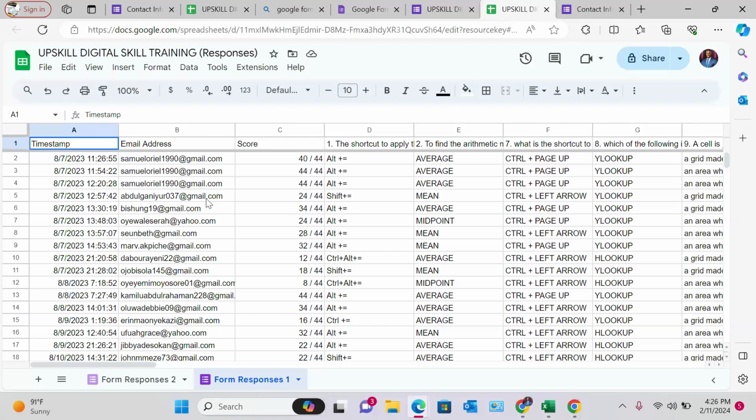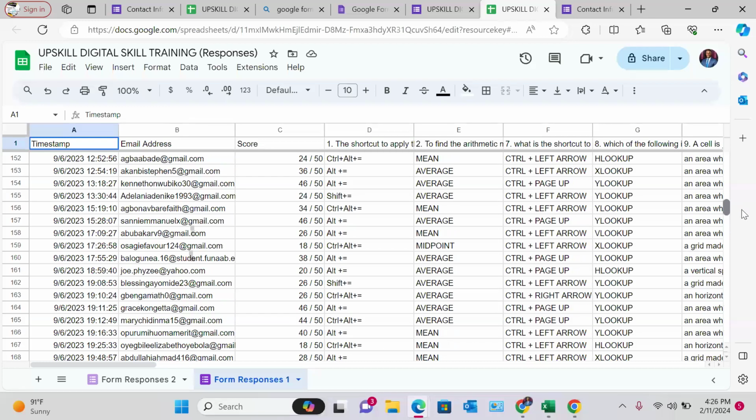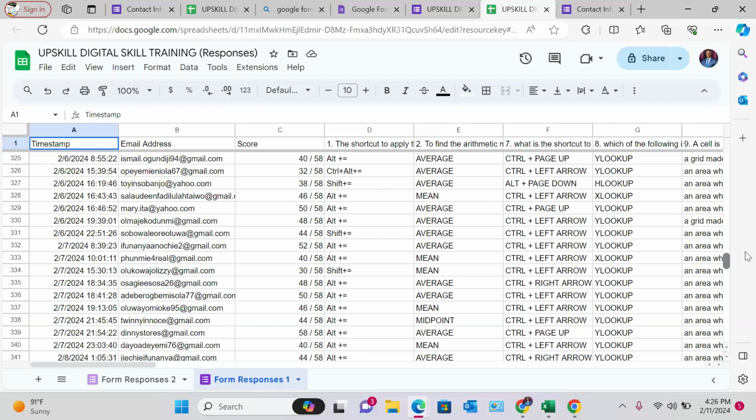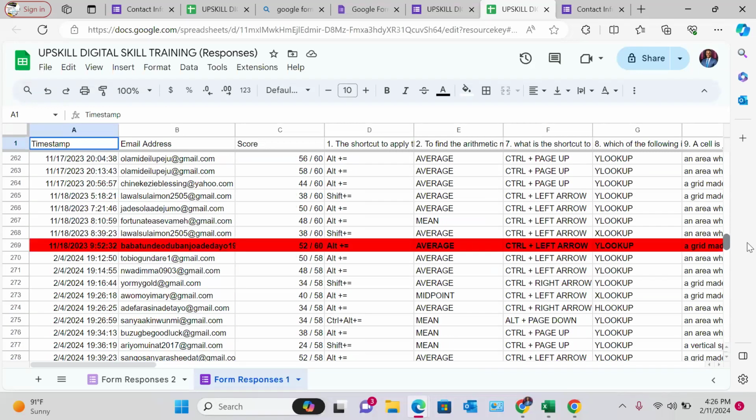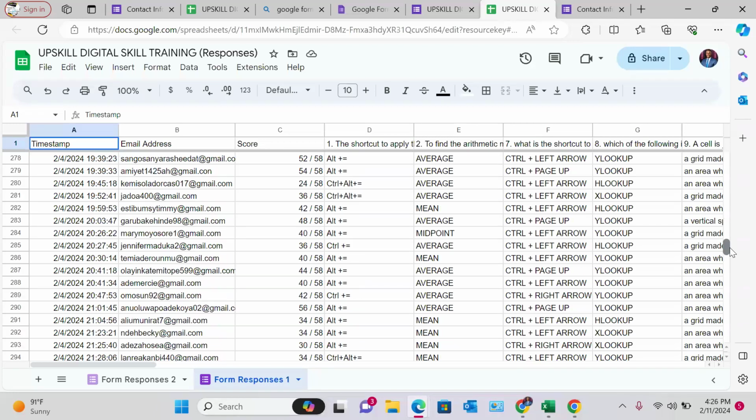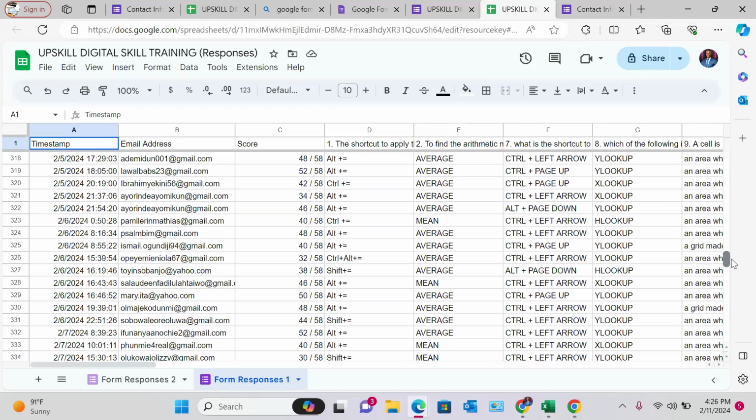You understand? Even I did it myself. You can see a lot of people. This is where your own is starting from, this red button on 2/4/2024. This is where our results are. Someone scored 50/58, I think someone scored 50/57. Someone scored 50/50.